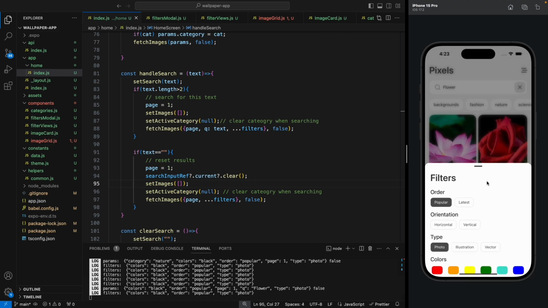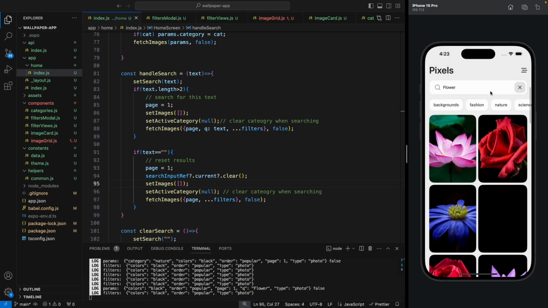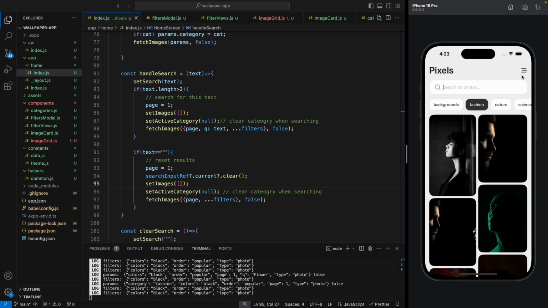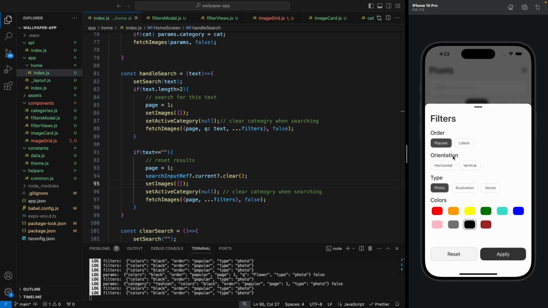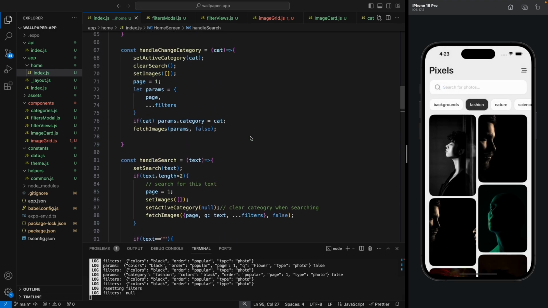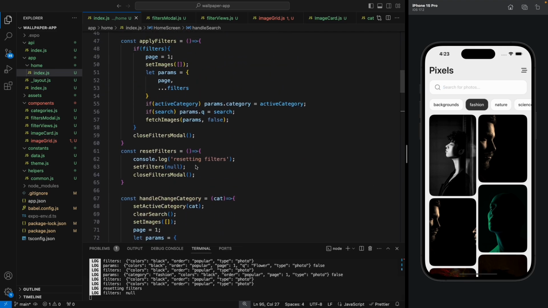We have chosen the black color. So we are seeing all the flower images with black colors in them. And if I choose any category, this will reset our search because we have implemented it that way. Now, if I reset the filters, it will reset the filters, but it won't show us the default images because we haven't implemented our reset filters function.